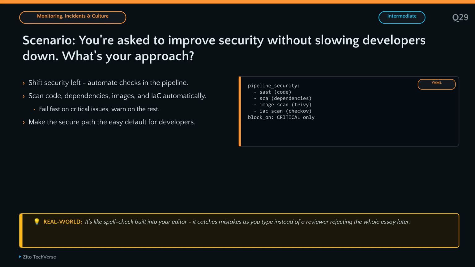Question 29. You're asked to improve security without slowing down developers. How do you approach this? Shift security left by automating scans in your CI/CD pipeline. Check code, dependencies, and containers, and only block the build for critical issues. Make the secure path the easiest one by providing pre-vetted templates and base images.